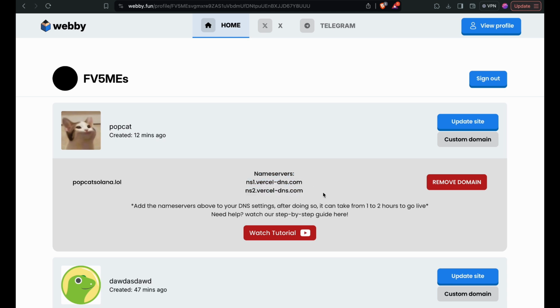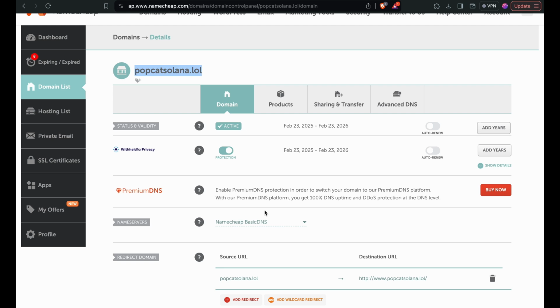So you can see the domain on the left side and you got your name servers in the center. There's also another tutorial on how to do this. If you find this one confusing, you can just click here and it'll take you to the video. So once you're on this page, go back to Namecheap.